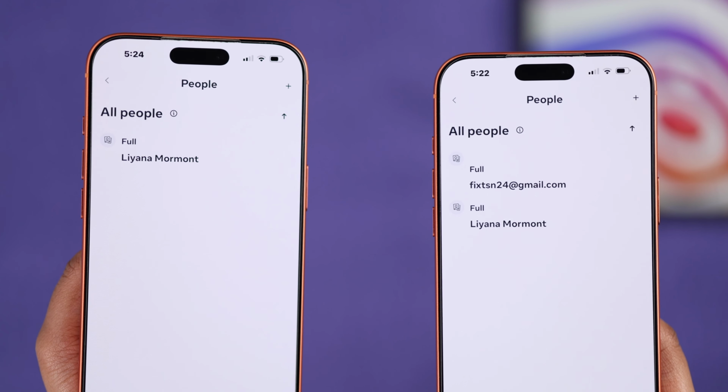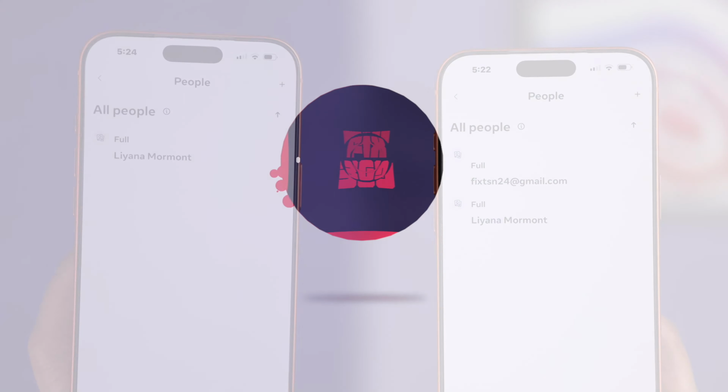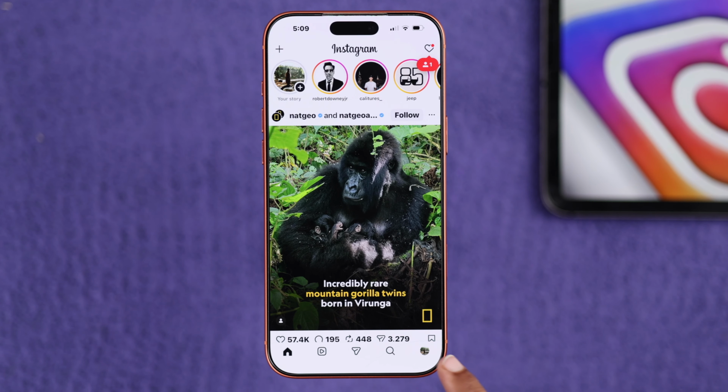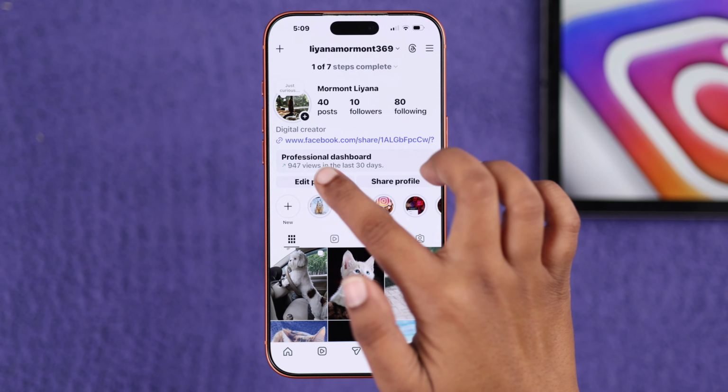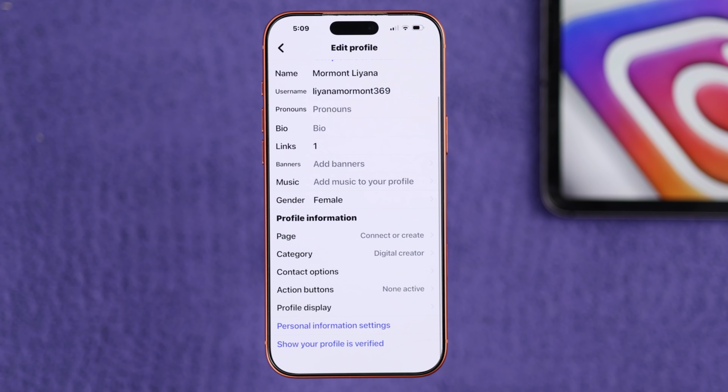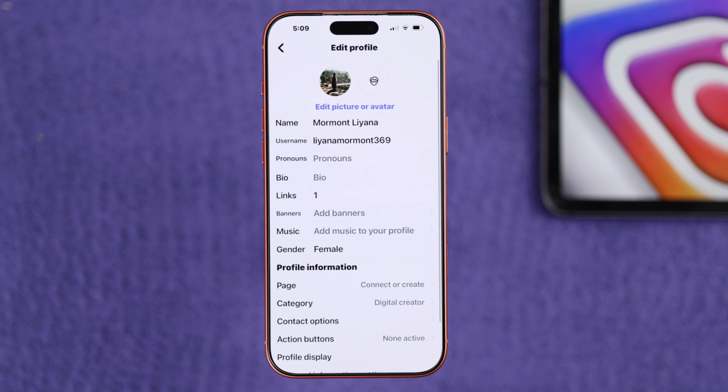Let's see how to add an admin to your Instagram account. So first you have to open up your Instagram app and go to your profile. Now tap on edit profile, and if you don't see any option to add an admin here, don't worry, this is normal. Instagram doesn't allow you to add admins directly from the main app.